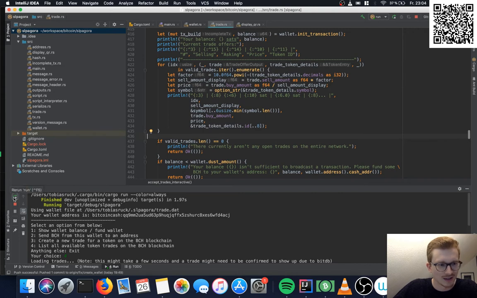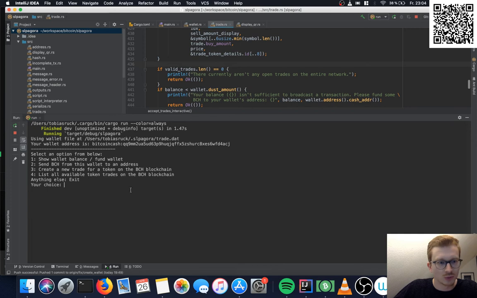So, yeah. Short demo, I think, for the SLP Agora, which is a simple tool to sell, but only sell SLP tokens, any kind of SLP token on the Bitcoin blockchain. So this is the thing running after I compiled it with the Rust compiler using IntelliJ, which is a pretty decent IDE for Rust. If you want to develop Rust, I can recommend it.